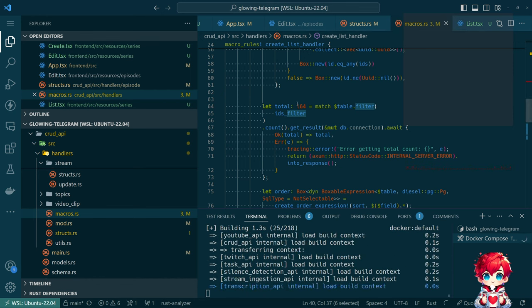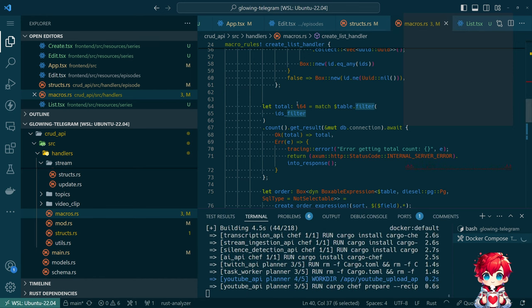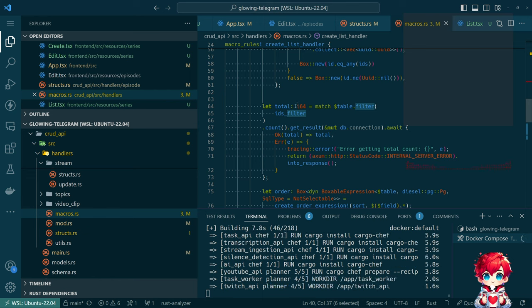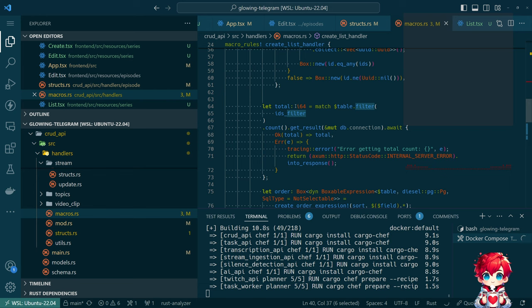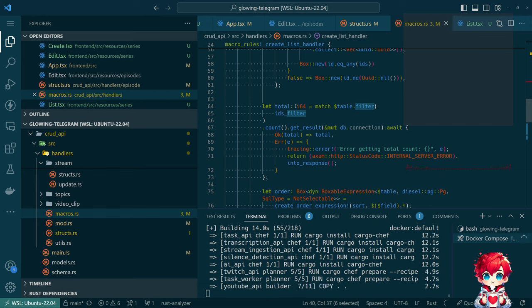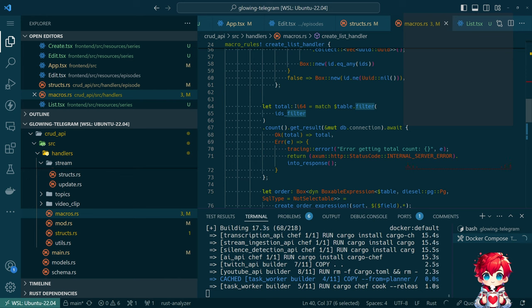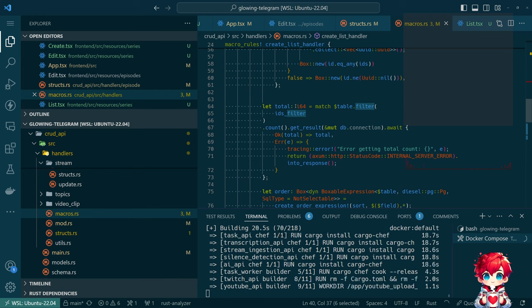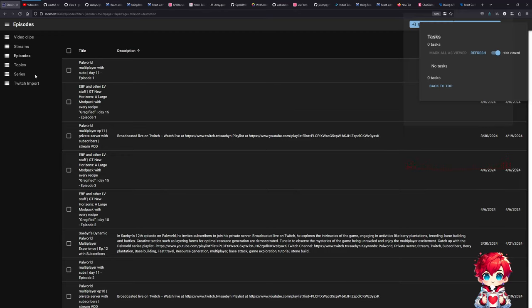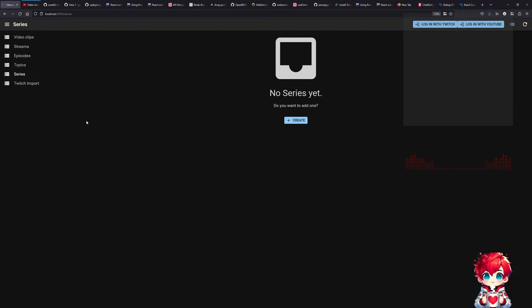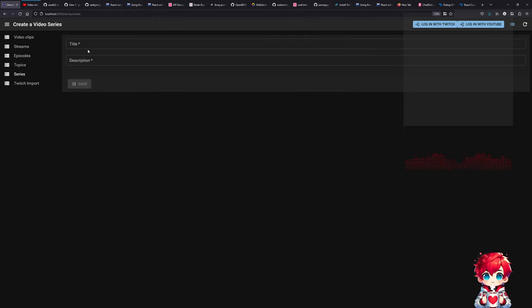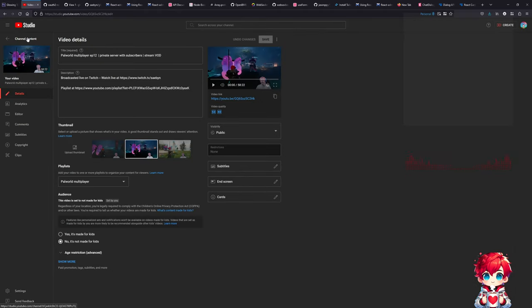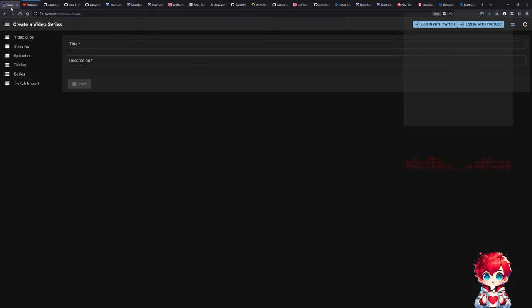Run compose up again. It hopefully will be faster this time. Have a lot of cached stuff. Okay, so what next? I guess looking at the UI, so we should already be able to look at the series list. That endpoint should exist. Yes, and there's no data. Great. So let's create a series. Let's do Palworld Multiplayer since I have that.